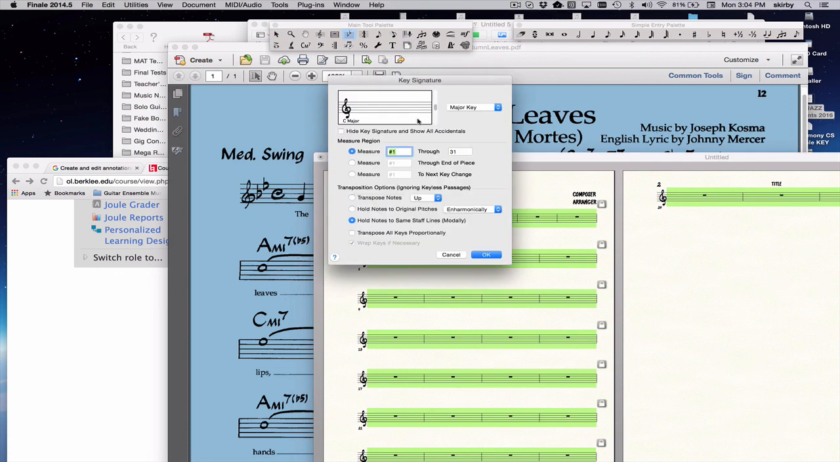Now, I've already put some notes in. If I hadn't put any notes in, I could just do my key. This key is actually a minor key, G minor. And if I didn't have the notes there, I could just say okay, and it would just create that. But if I don't do anything else, it will transpose the notes.